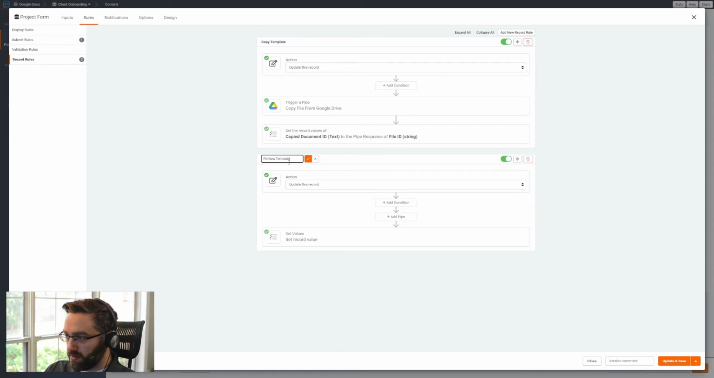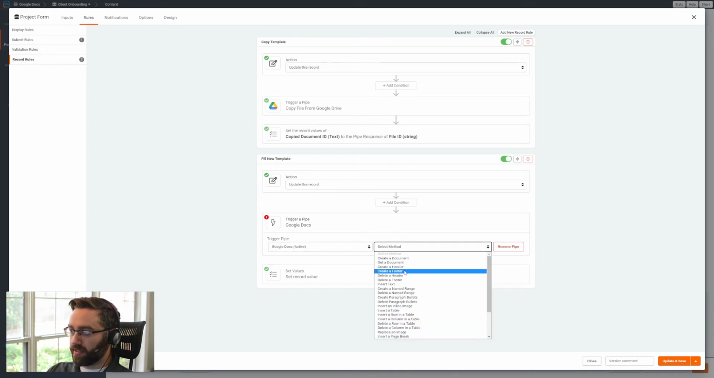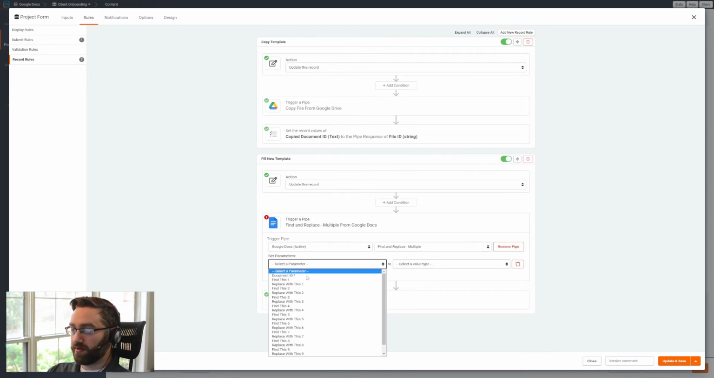Okay, so in this one, we're going to choose update this record. But this time, instead of Google Drive, we're going to select Google Docs. Now all the way at the bottom of the Select Method dropdown, we have Find and Replace Multiple. And this will let us find and replace up to 10 items by default.